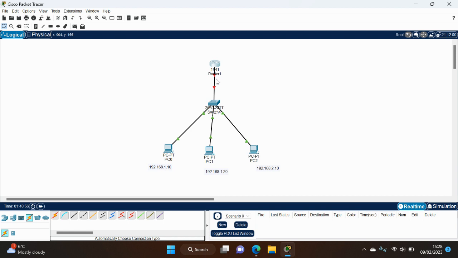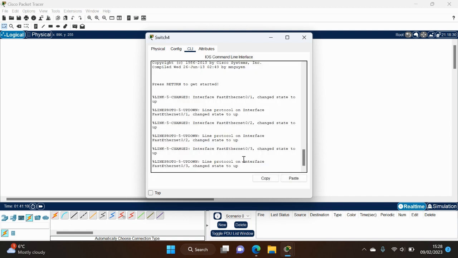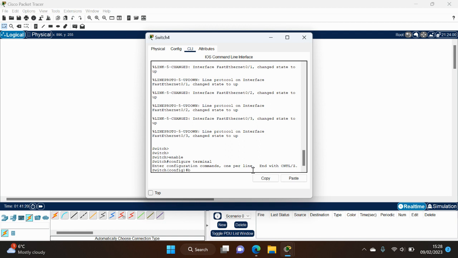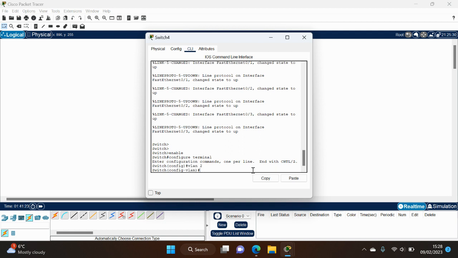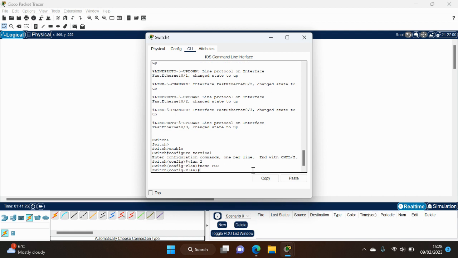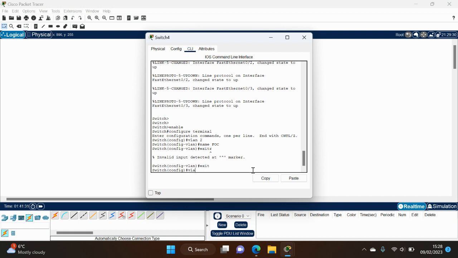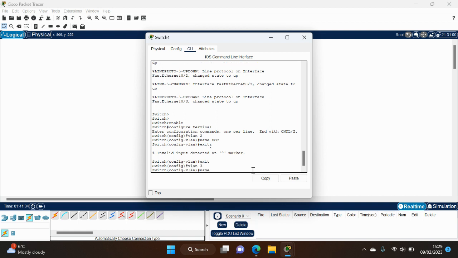So just remember, the key point of VLANs is that they can't communicate outside of the VLAN without a router. So that is what we're going to do. We're going to first of all create and name our VLANs here on the switch. Simple commands. And then we're going to create VLAN 2. We're going to give it a name. And we're going to create VLAN 3. I'm going to give that a name.